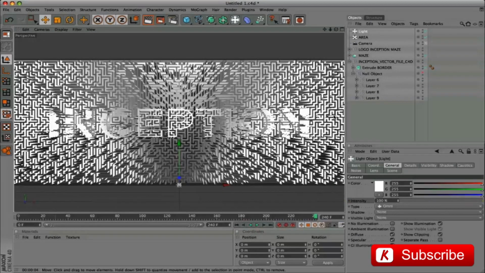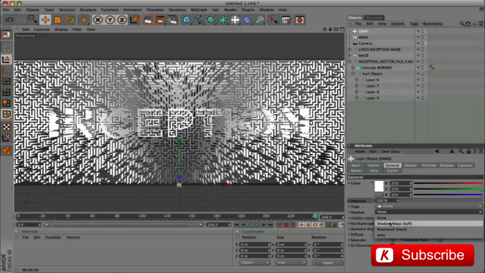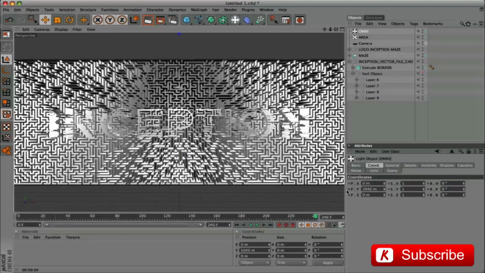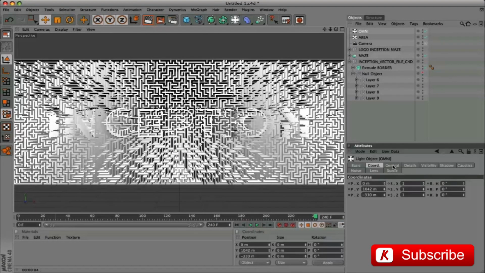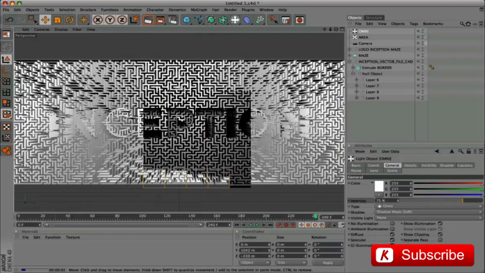Insert a new light type, Omni. Activate shadow maps. And insert the coordinates y 1042, z minus 330. Lower the intensity to 75. We make a render to see the result.